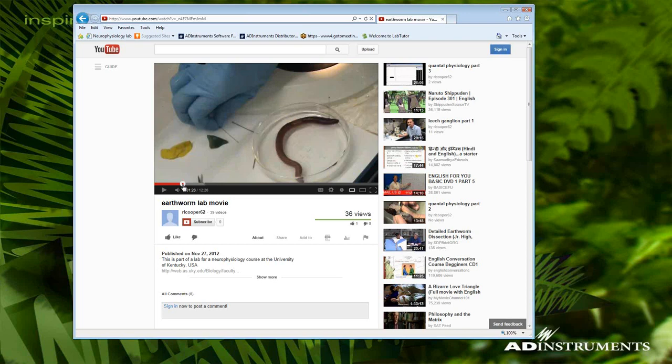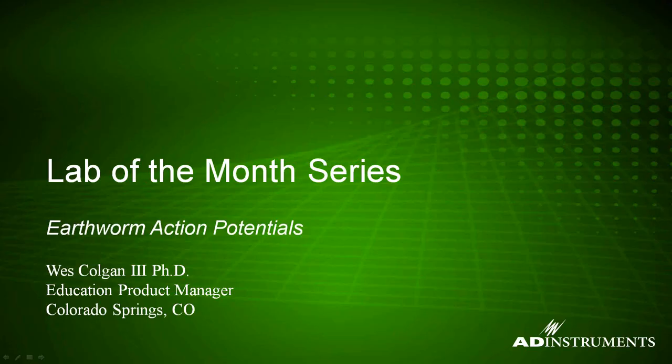So lots of other additional things we can use the Earthworm model for, and I would encourage you all to give this particular model a try. It's relatively robust. It's an easy one for students to approach, and is a very, very useful tool for adding a little bit of neurophysiology, electrophysiology to really any of your laboratory courses.